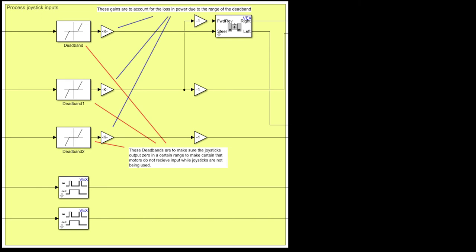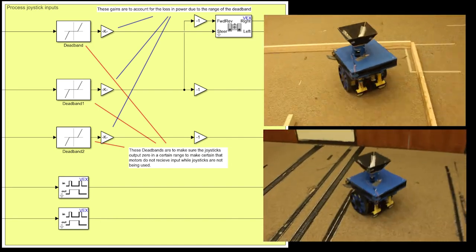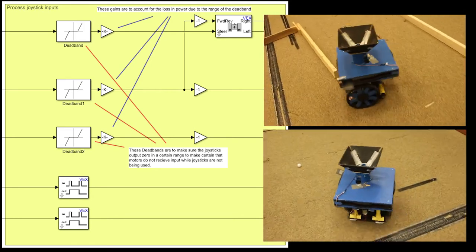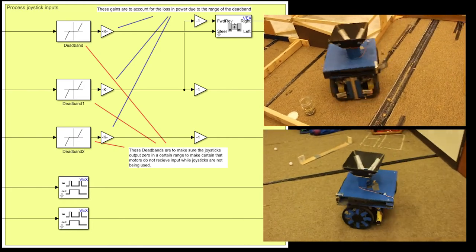Next, arcade drive values are calculated using the arcade module. Since our drivers could not decide whether they liked tank or arcade drive better, we implemented a system to toggle between the two drive methods. Also, to compensate for the loss in finesse from the deadbands, we implemented a method to toggle between halved and full speed. This allows for greater precision control.